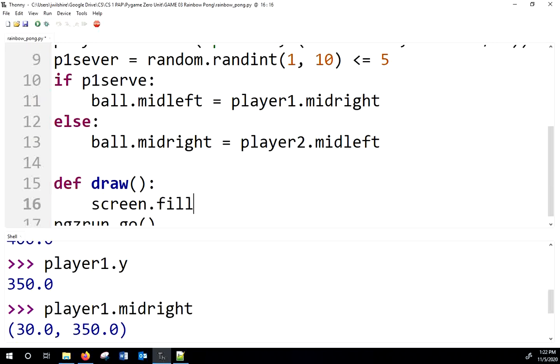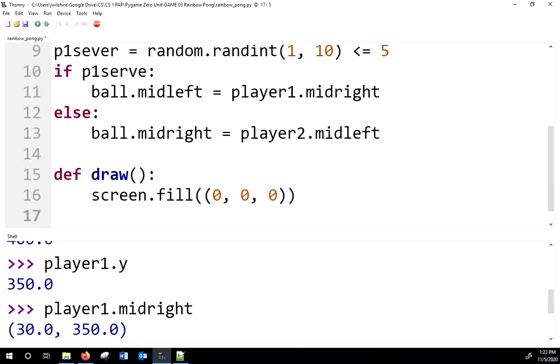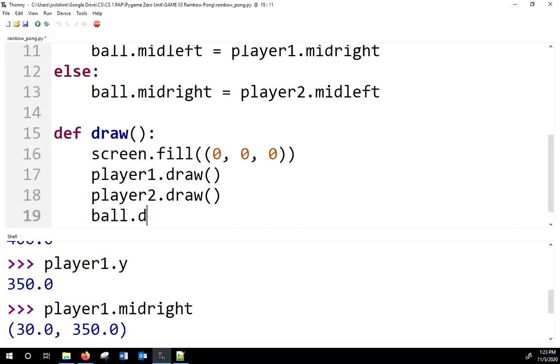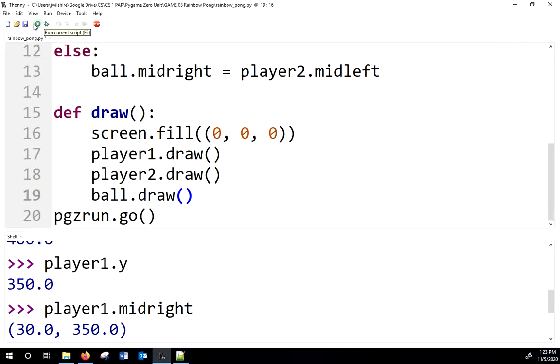I'll say screen.fill, and I'm just going to do all black. We didn't make a variable for it, we're just going to call the RGB 0, 0, 0. And then we'll say player1.draw, player2.draw, ball.draw. And let's try it out.